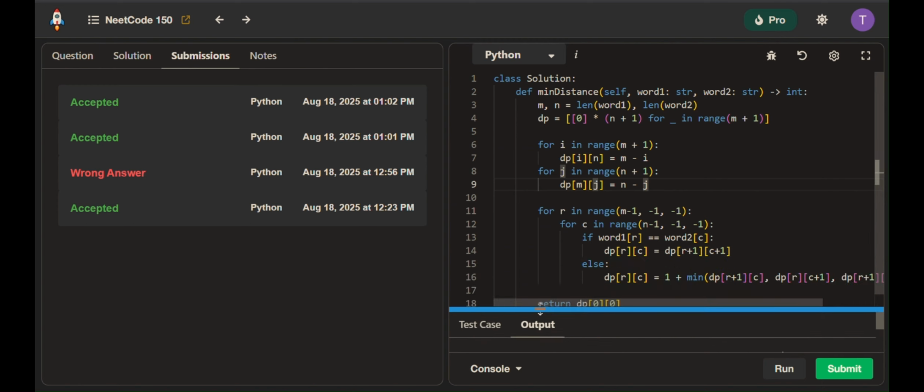So now let's speak about time and space complexity for this. Well, notice that this dp here is basically storing the row of the len of n, which is word 2, and it's storing these lists for the range of m plus 1, which is the len of word 1. So basically we're going to have m times n space complexity inside our dp. That's going to be the space complexity big O of m times n.